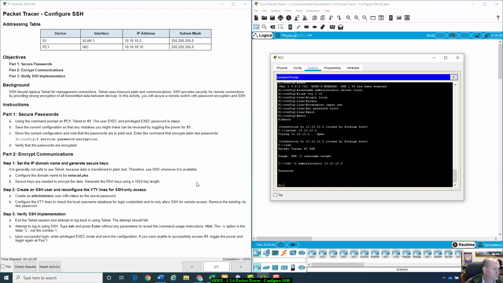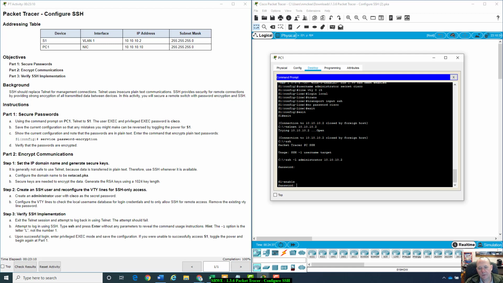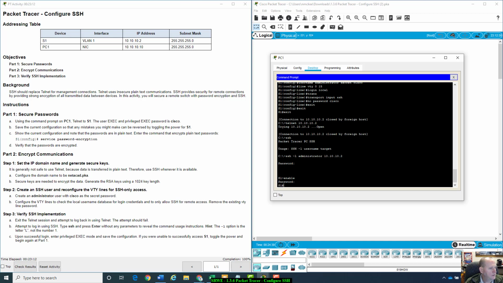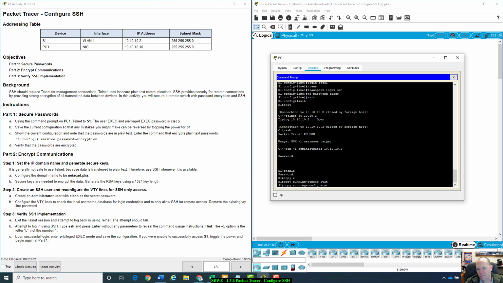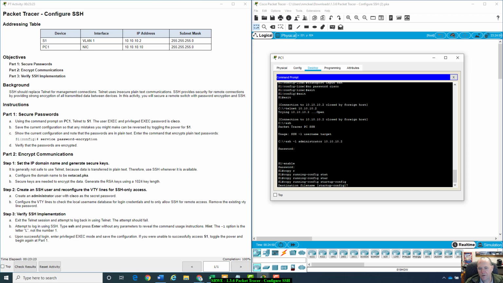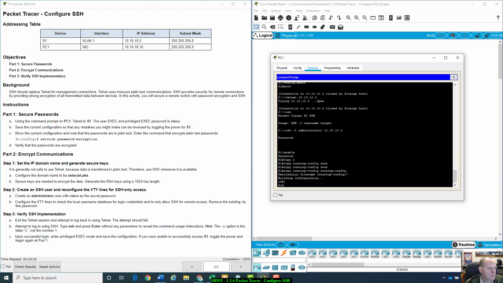All right, so we're in. We're good to go. Upon successful login, enter privileged exec mode and save the configuration. Cisco, and then save the configuration. So copy running config to startup config. Destination file name is going to be startup-config. Hit enter for yes. All right, and then you are done.